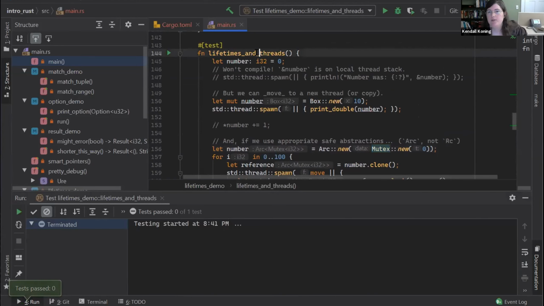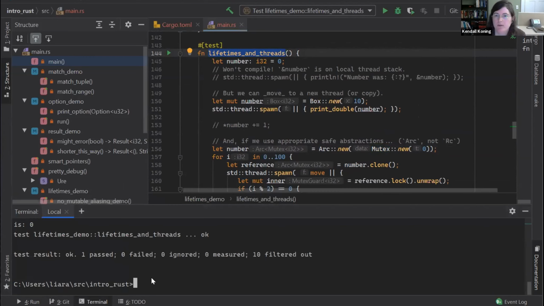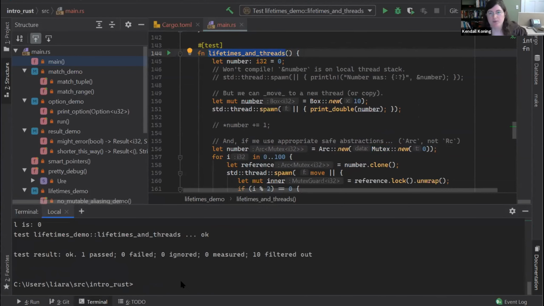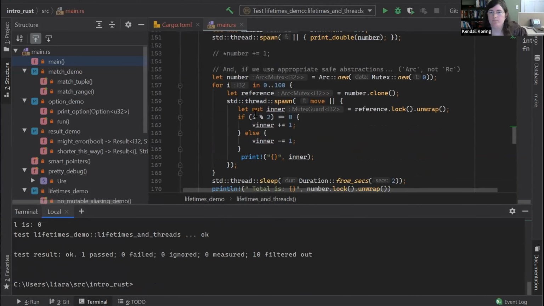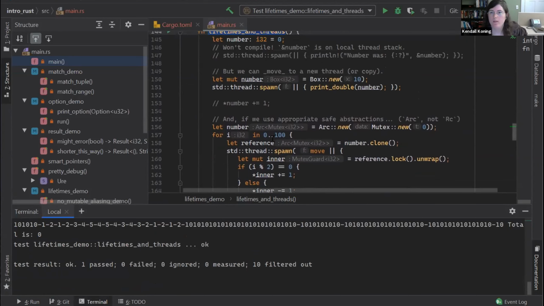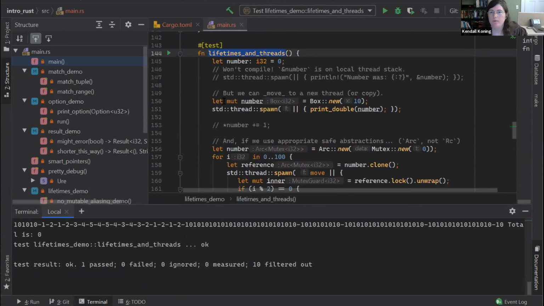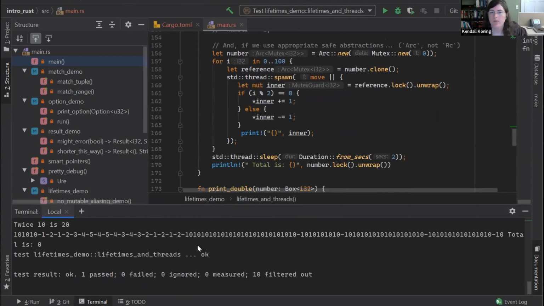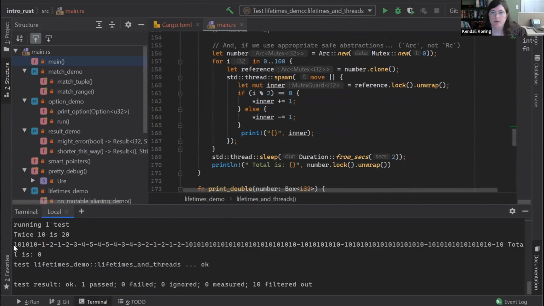Okay, it's not showing up in the test because everything was in a different thread, so it's not showing up. Oh, there it is. Okay. So here's all of the output from all of my threads.